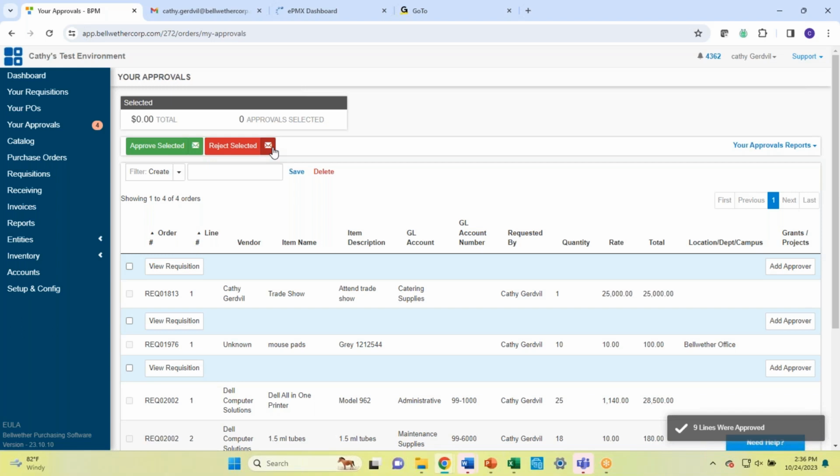Now, once it goes through the entire approval process, it's ready to be created as a PO. This could be done by your requesters. This could be done by a specific department. Really, it doesn't matter how you do the workflow. It really just depends on how you're set up.